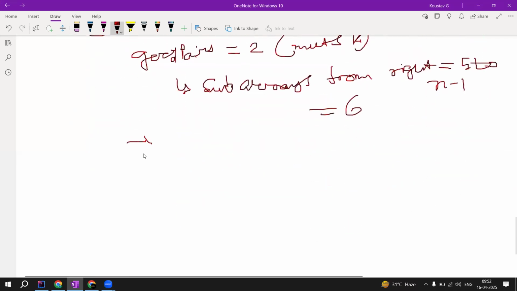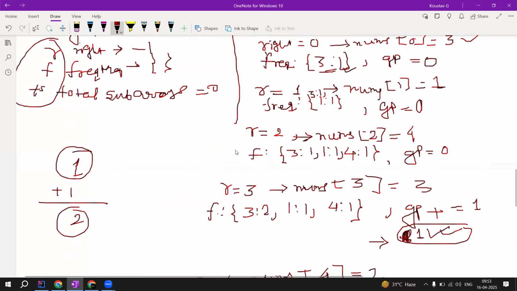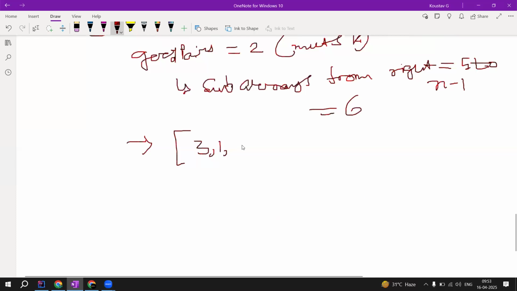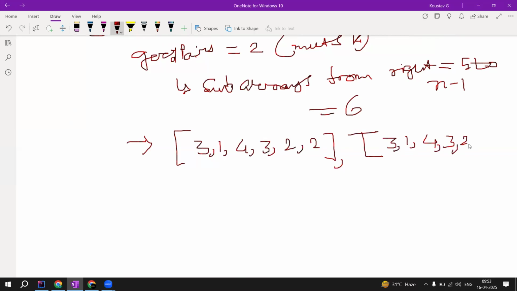Okay. So subarrays are your 3 1 4 3 2 2 4, right? So 3 1 you can consider up to 2 only. So like 3 1 4 3 2 2, and whole you can consider 3 1 4 3 2 2 4. Okay. So add n minus right. So 7 minus 5.